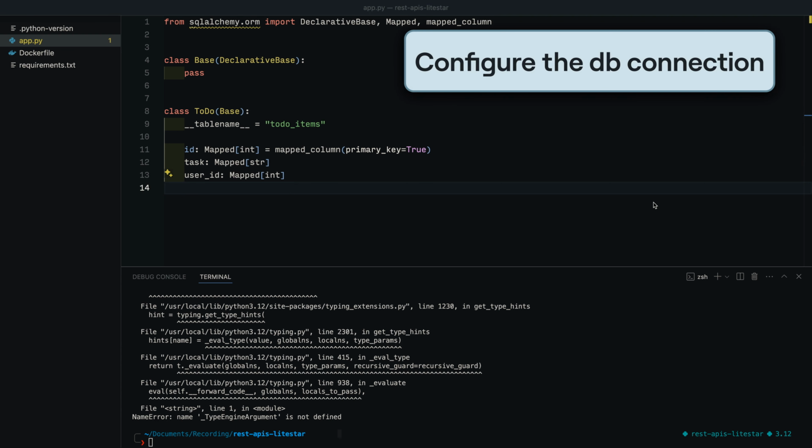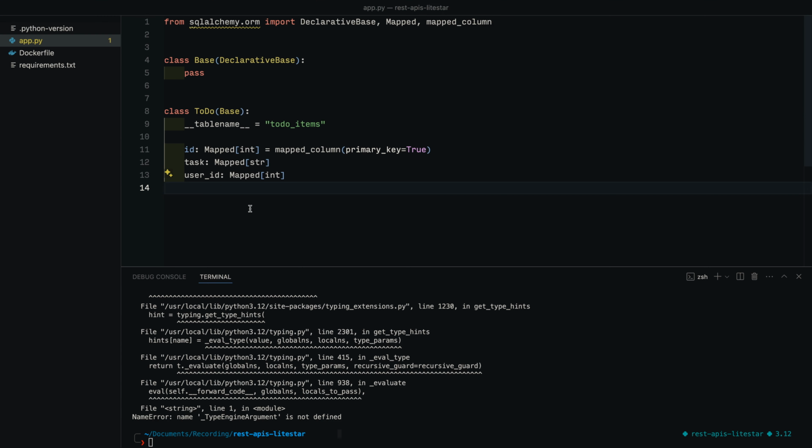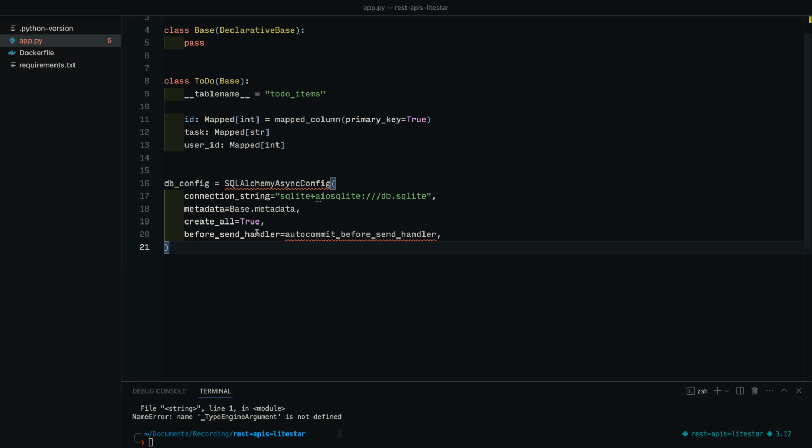First, we need to configure the database connection. We need to specify which database we want to connect to, and we have to tell Litestar if we want it to create our tables for us or we're going to handle that ourselves. For this app, we're going to ask it to create the tables for us. Here's what the database config looks like with Litestar.